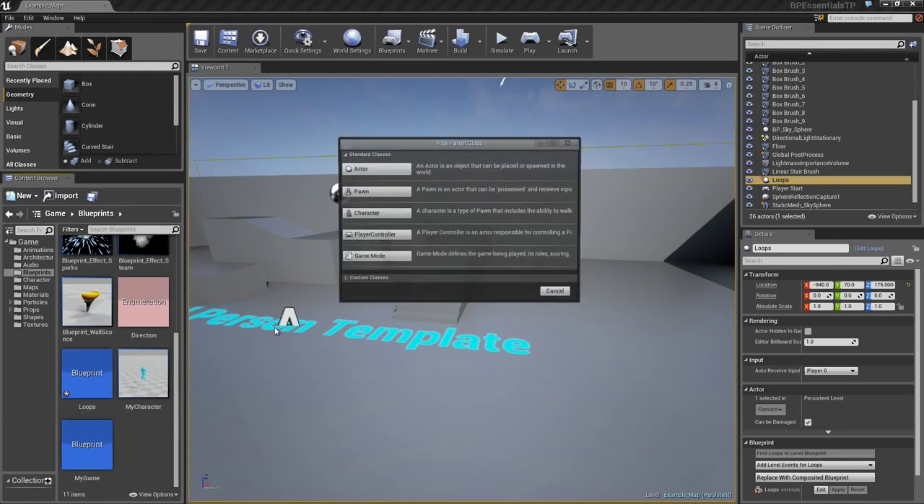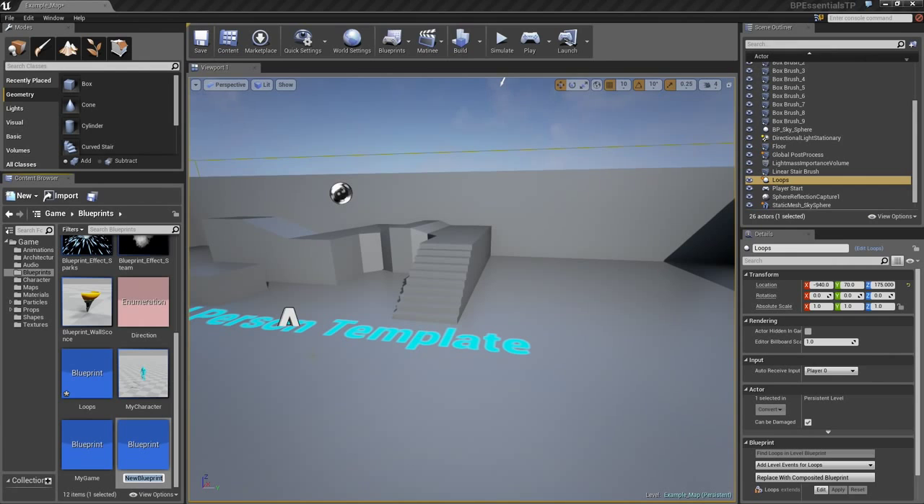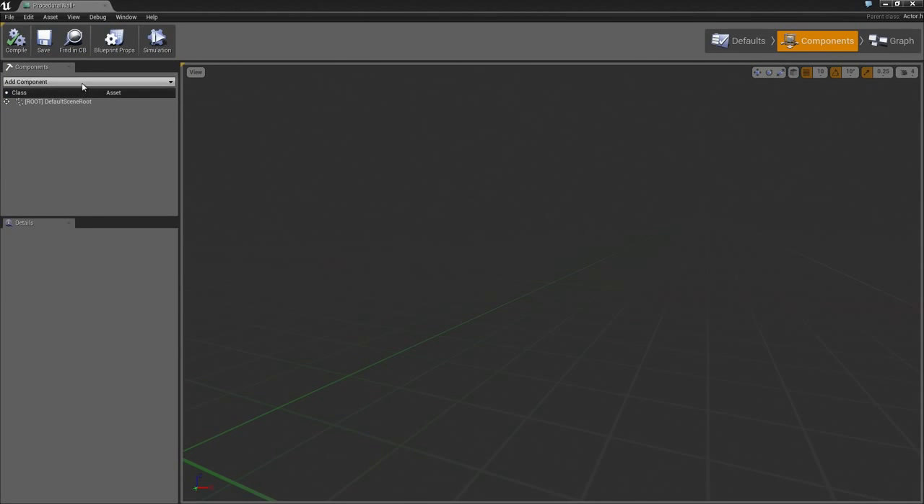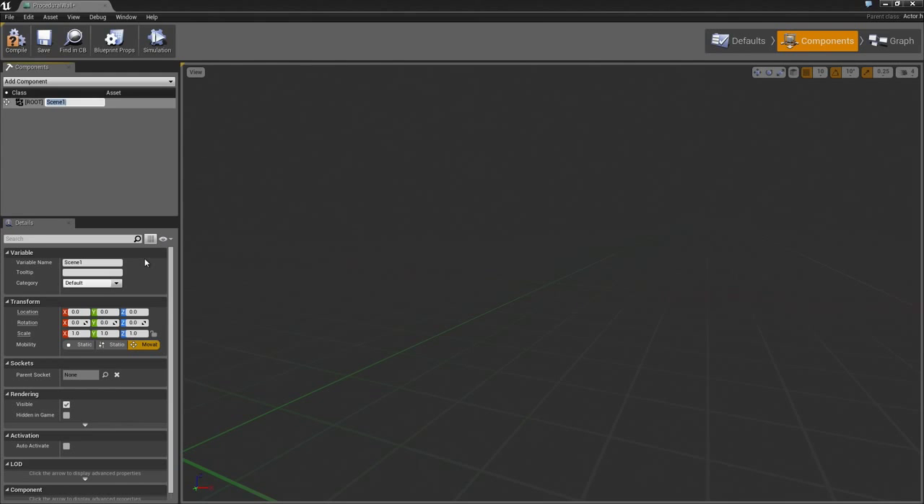I'm going to right-click, make a new blueprint, make an actor, and we're going to call this Procedural Wall. We're going to make a procedural wall system, and it's going to be amazing, and you're going to be really happy about it. So let's see, here we are in our components list. The first thing I'm going to do is add a scene component. This is, honestly, for the most part just habit for me, and we'll call that root.